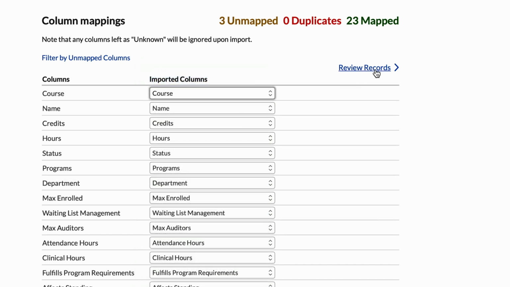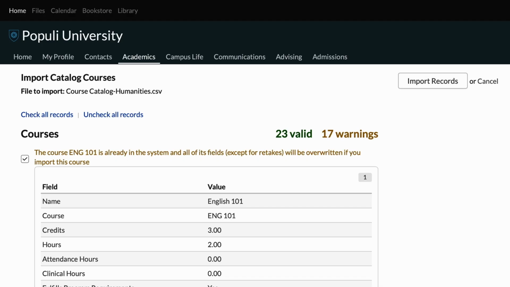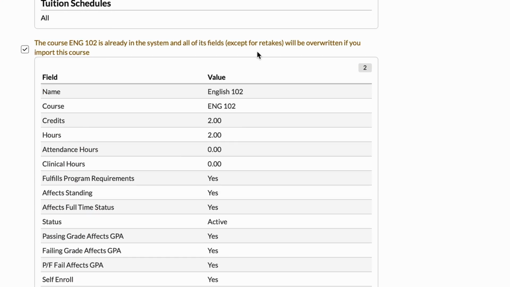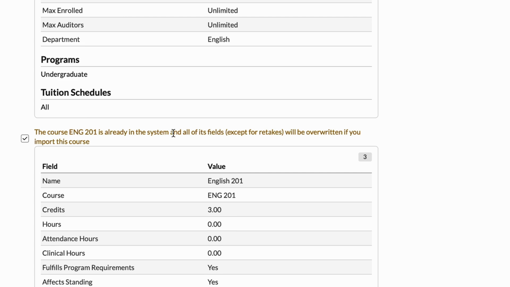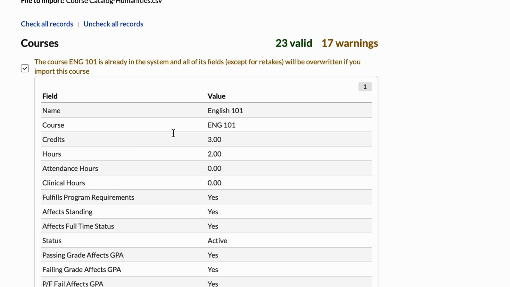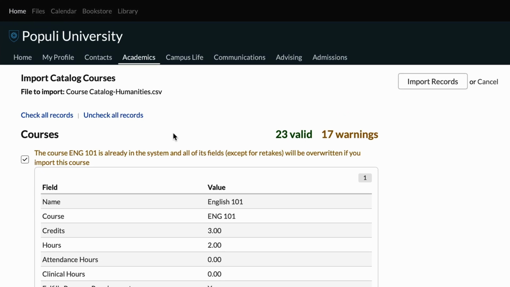We'll click on Review Records. Now we're seeing that all of these records are valid, but we also have warnings. In this instance, because we're overriding existing fields with data, we're going to get warnings. But you could end up with additional warnings beyond those, so it's a good idea to look things over.